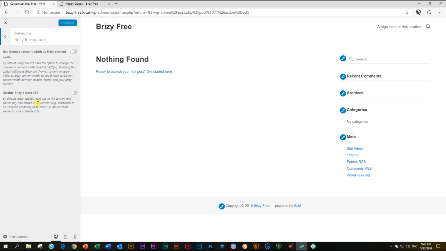And I'm going to do the unthinkable. I'm going to read for you what it says. By default, Brizy applies Reset CSS to the content and causes any non-native Brizy element, which is also known as a third-party plugin, for example, shortcodes, to be unstyled. Disabling Brizy Reset CSS makes those elements inherit theme CSS.